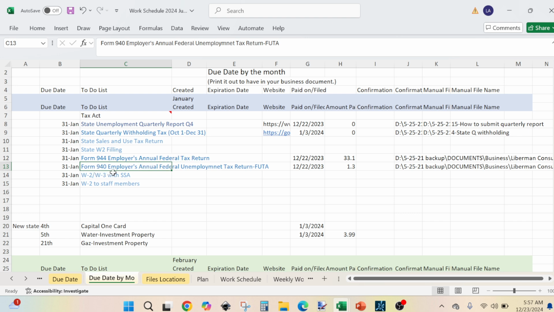Form 940 is for all of us that have staff, whether it is just you or somebody else that you're employing. Form 940 is the unemployment tax return that you file with the IRS. It is the equivalent of the state unemployment tax return here, but that one is quarterly, while the IRS one is annual. Then we have W2 and W3 with the Social Security Administration. I will recommend you file that online. I think it's easier.